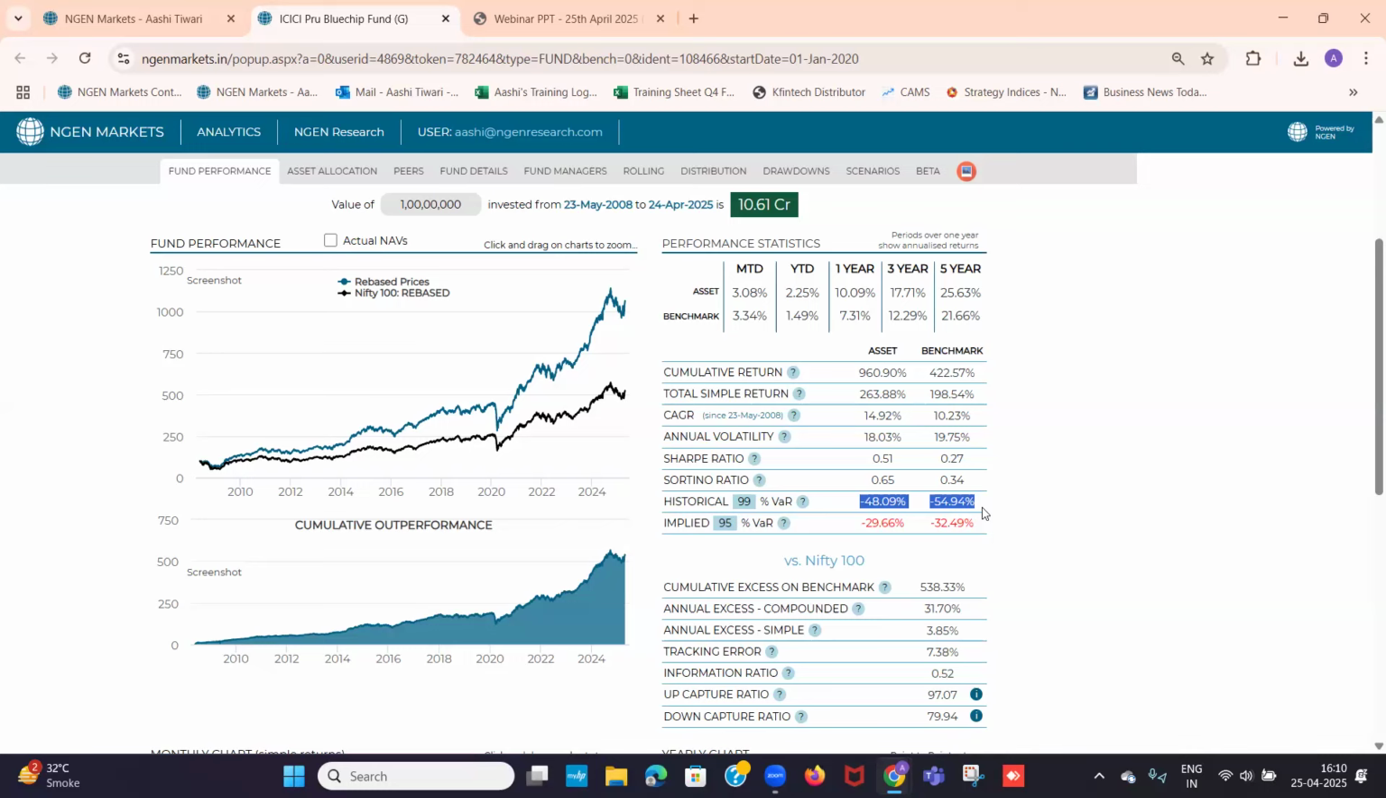Now for historical VAR, we can say that with 99% confidence interval, that there is 1% probability, meaning 100 minus 99, so there is 1% probability that a fund can generate a negative return of 48%, whereas the benchmark to an extent of negative 54%, if the history repeats itself.